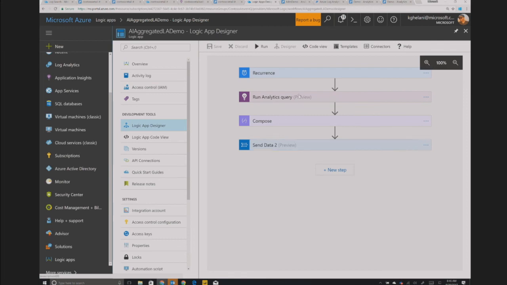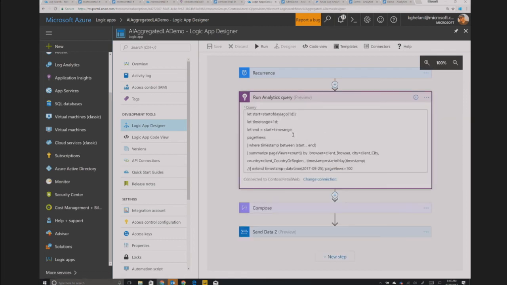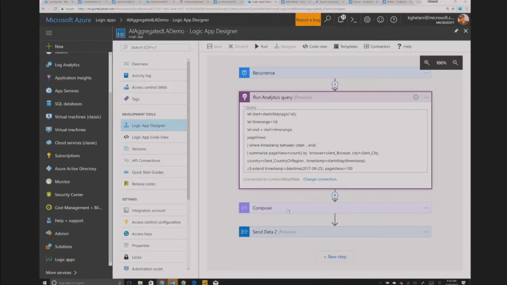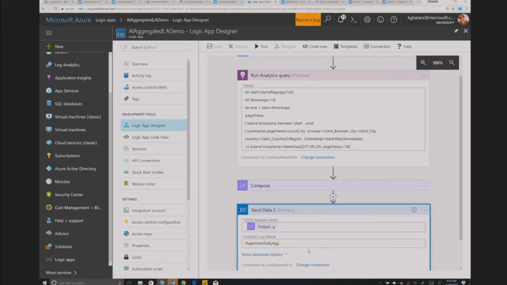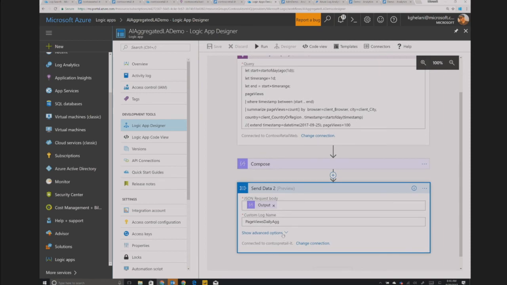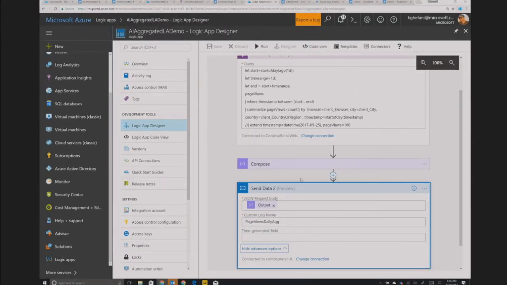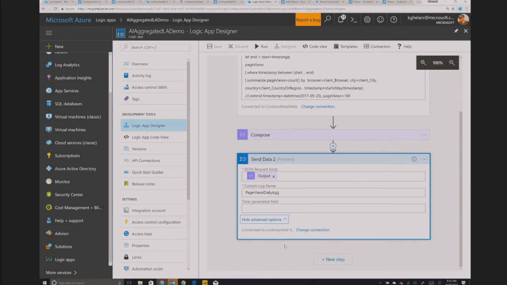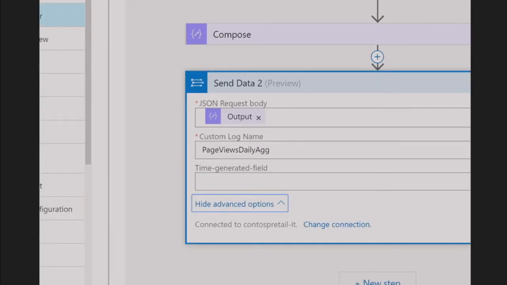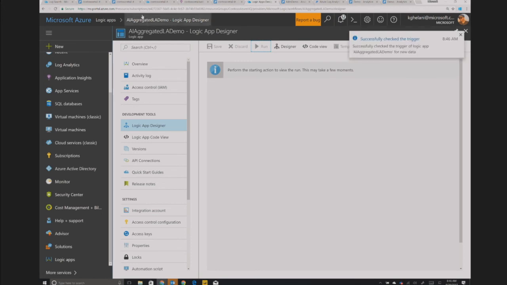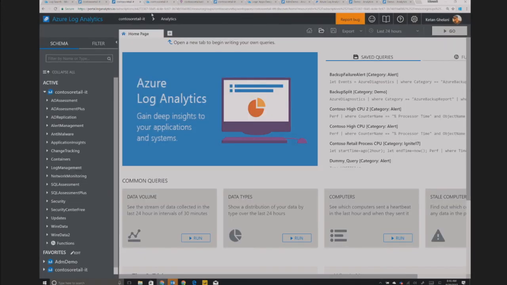So here I'm running this query, which is basically telling me, very simply, I'm looking at this query, where it's page view count by browser and city and country. And then I'm going to send this data, as you can see here, to OMS. It's going to send this data to OMS. So I'll show you exactly what that connector is, but this connector is, again, connected to Contoso Retail IT, as you can see here. So it's called Azure Log Analytics Connector. I will run this query right now. Or actually, the query is already run, so it actually does daily. So I will show you the data that's there.